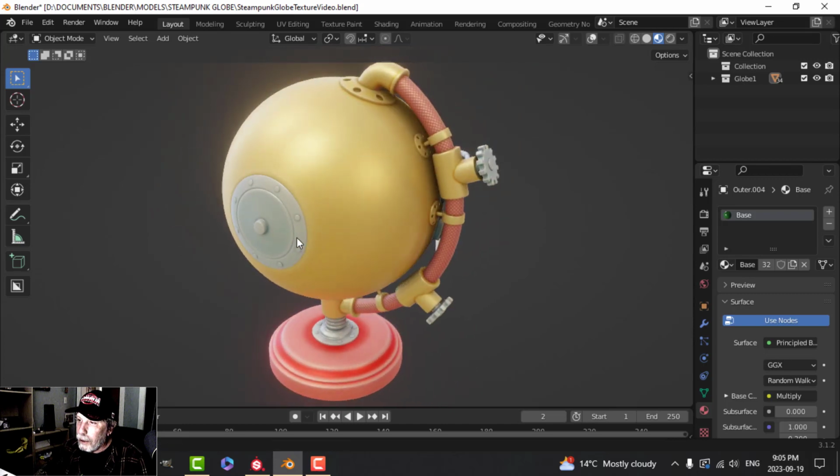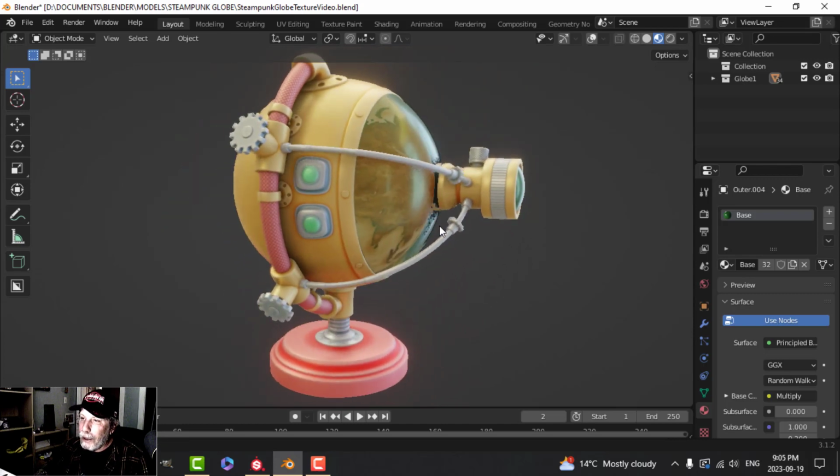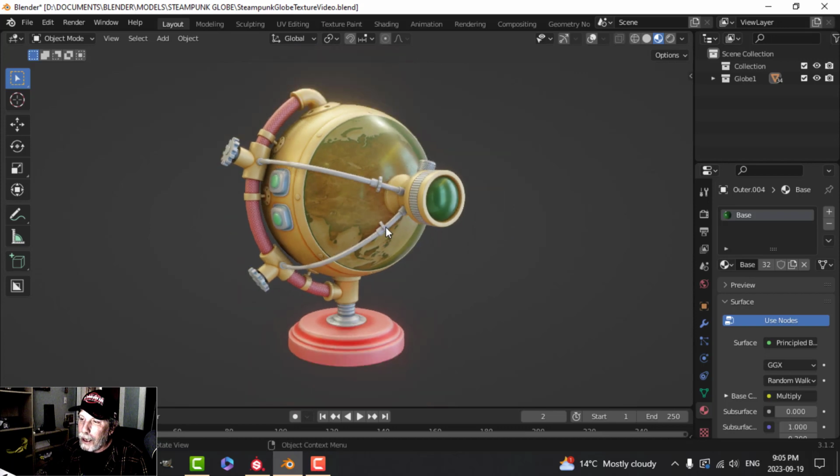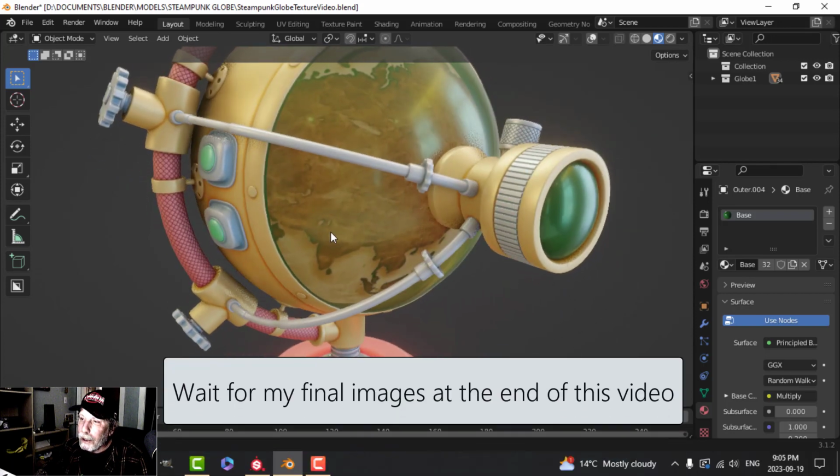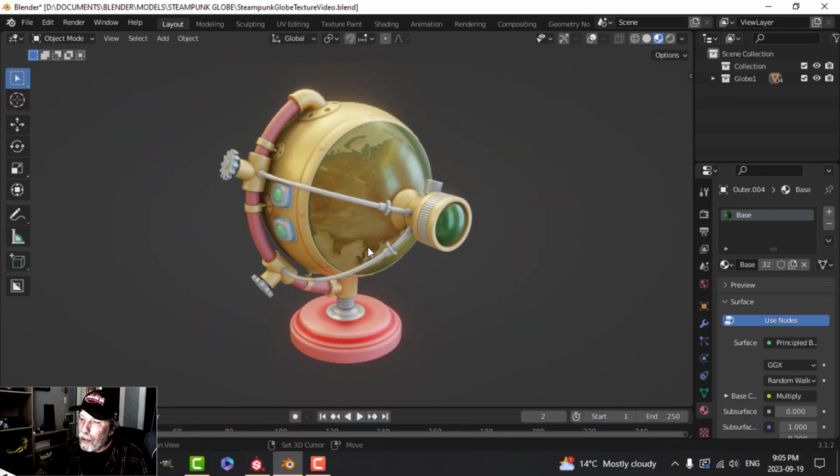All right. So again, the lighting would really affect how this thing looks overall, but that is generally how to do the stylized texturing and get the globe in there, and that is our result.